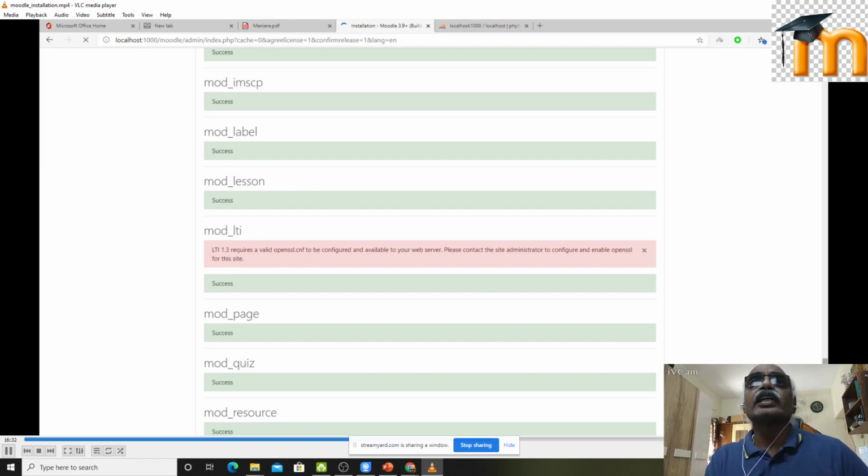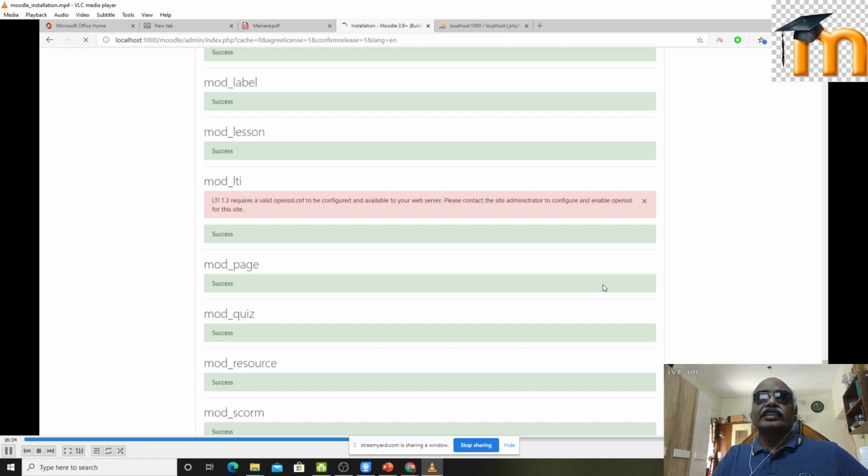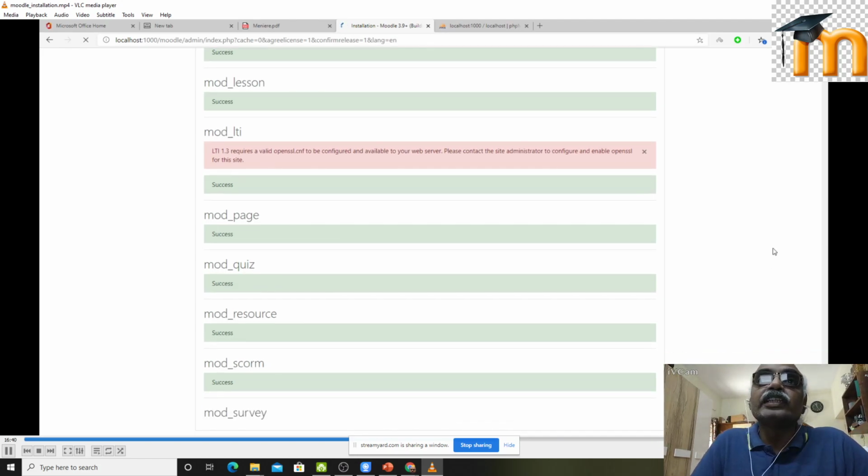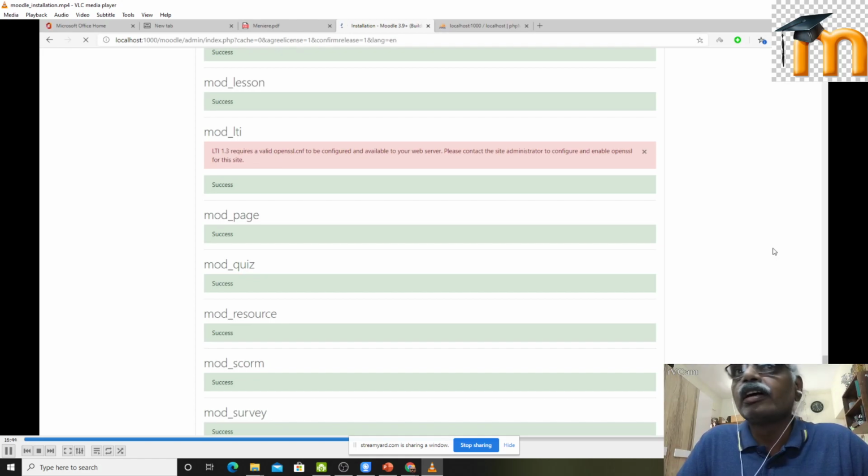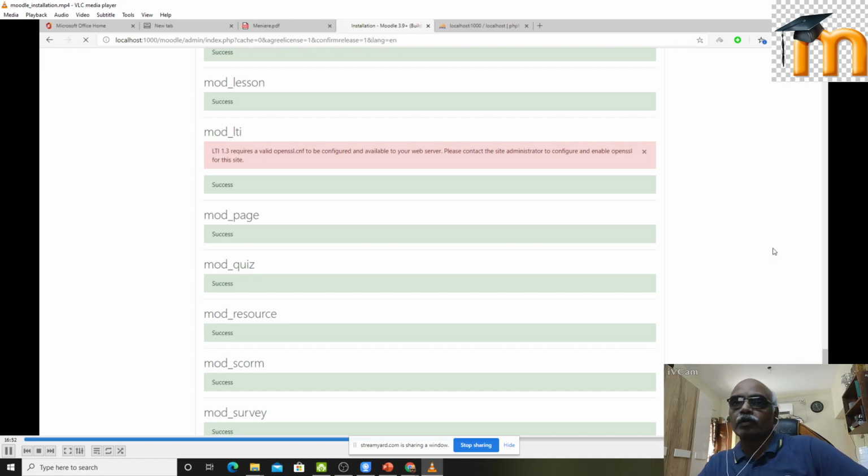So you don't bother about that gray thing. It just tells me that my site is not a secure one. It is not an HTTPS site. It is an HTTP site. Here I have not installed my Moodle in an HTTPS secure site. It happens to be an HTTP site. That is the reason why it is complaining. No problem. This will complete the installation. Let us see what happens in the end.